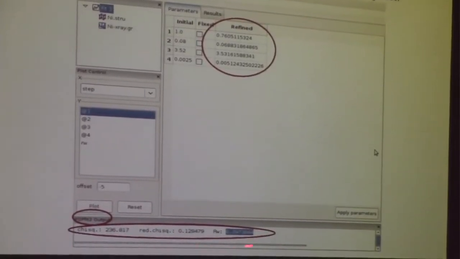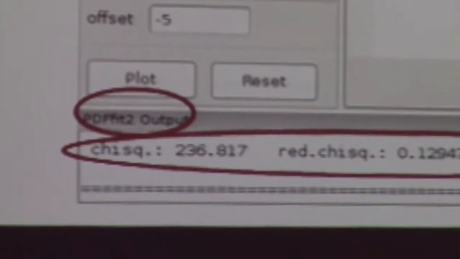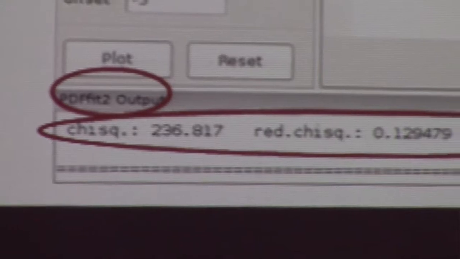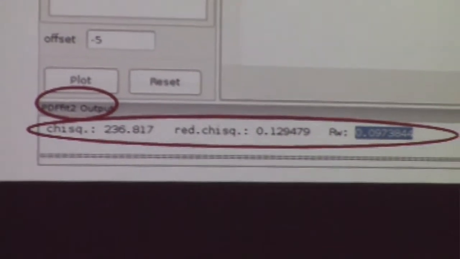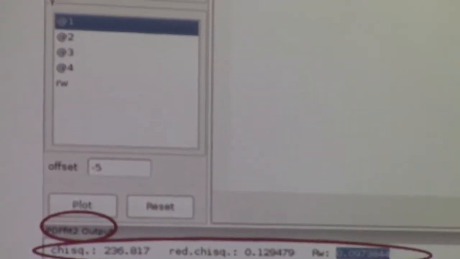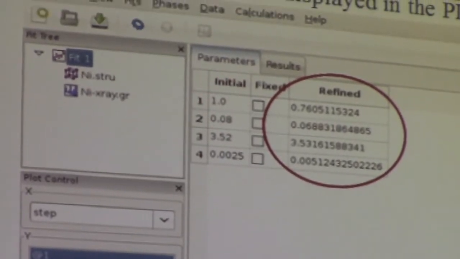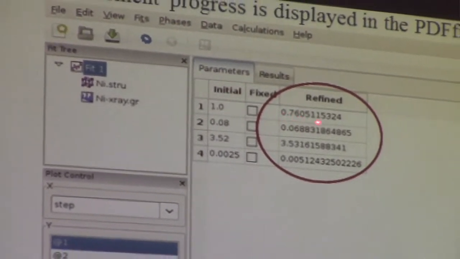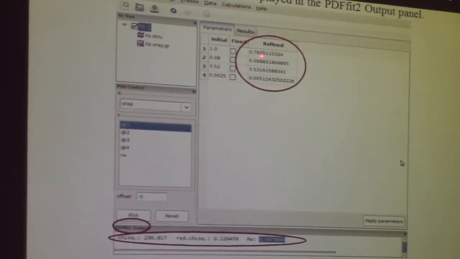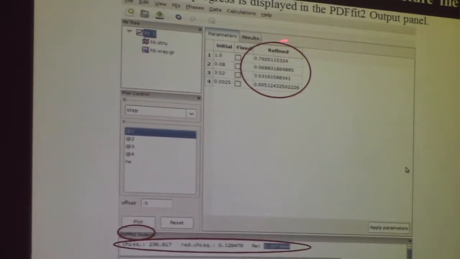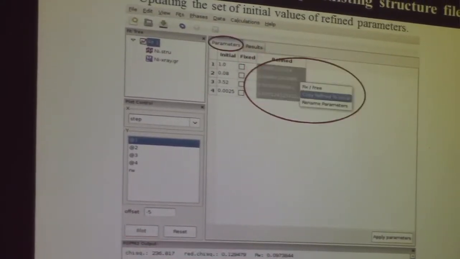Now, once this thing is finished and converged, what you'll see in this parameters pane is the refined values. So you can see variable number 1 was at 1. That was the scale factor on the data. It had an initial value of 1. But after the refinement, we found out that a better fit was obtained if we scaled the data by 0.76. So this is the final refined value, and these are the refined values of these other things.